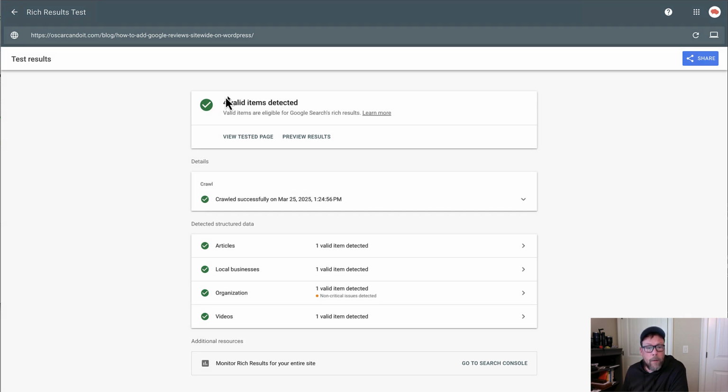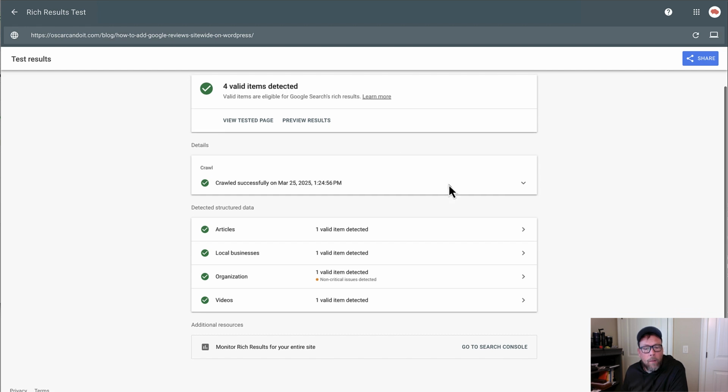So right here, 4 valid items detected. You can see, okay, article, local business, organization, videos. So cool. All that stuff, and it's been crawled. So it's successfully crawled at 1:24 p.m. So cool. So down here, if we go to organization, you see non-critical issues detected. Let's go see what that is, because you never know what that might be.